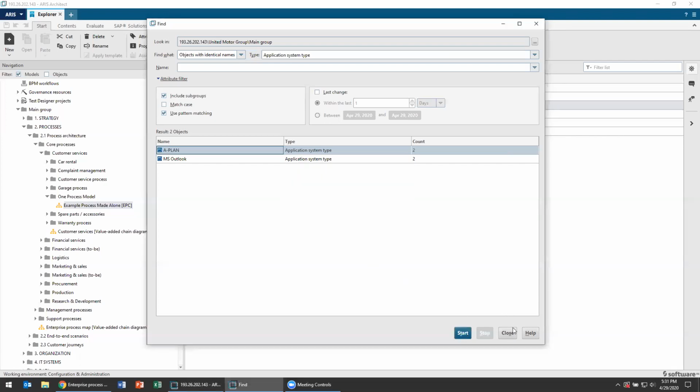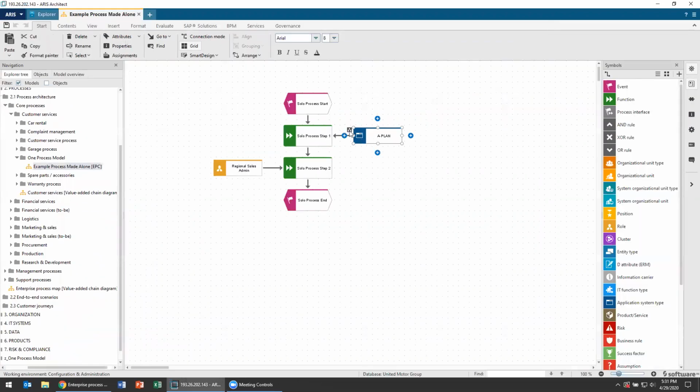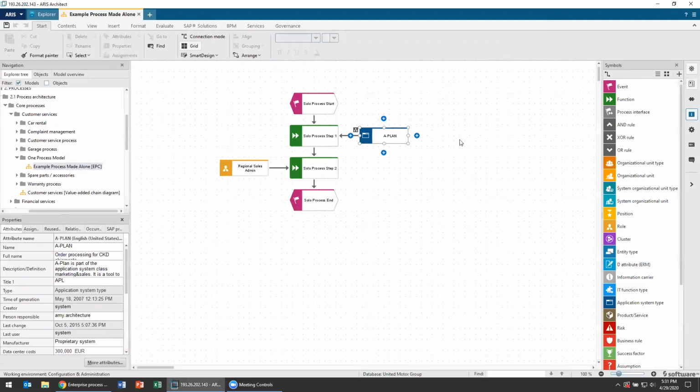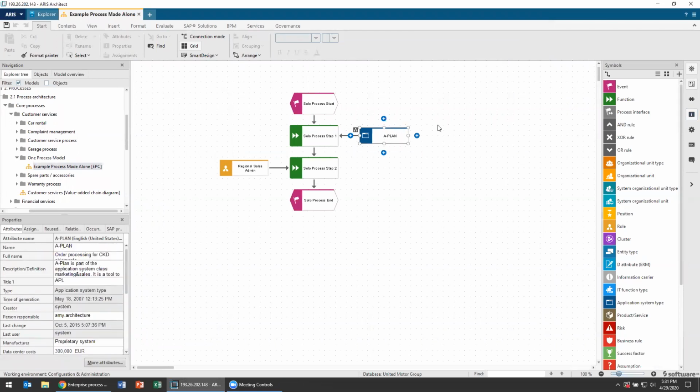Once it's completed successfully, let's go back to our one process model. You'll see A plan now has this assignment and all these properties. In fact, this is the object that is from our object library. So we've been able to keep and bring in this bottom-up methodology of modeling, but we've also been able to keep it harmonized with an enterprise structure should we want to bring it in.